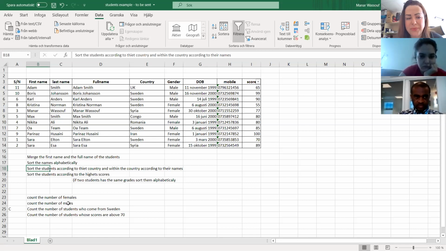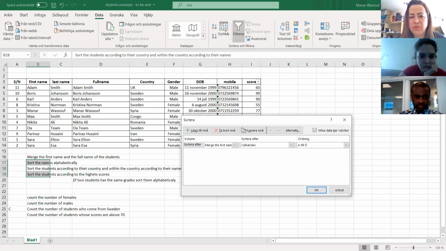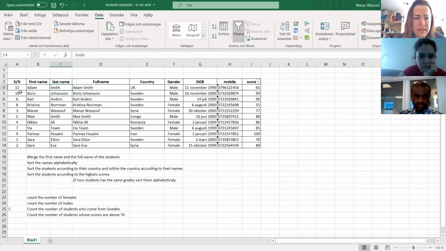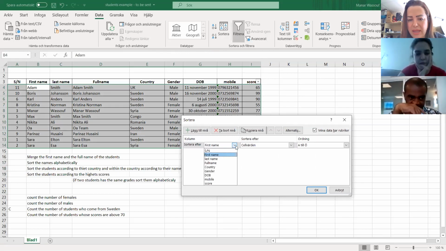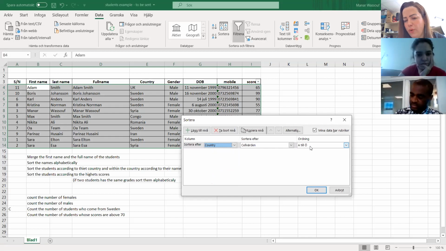So what we will do now, we will go to Sortera. The first criteria is to sort them after country. You see here? From A to Z means, for example, I think Congo will come at the beginning.